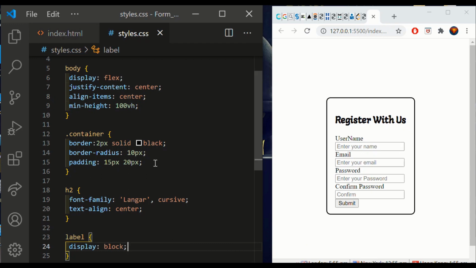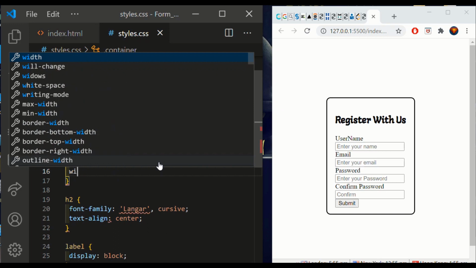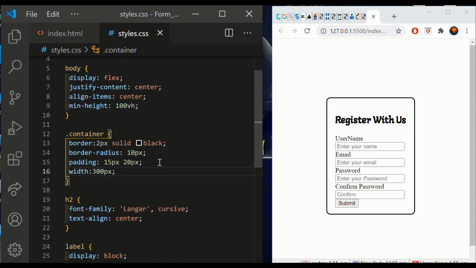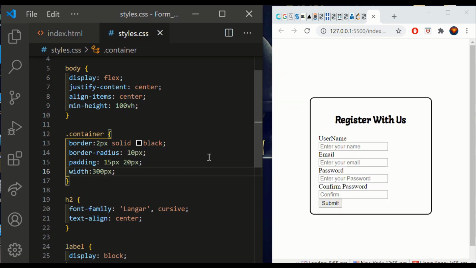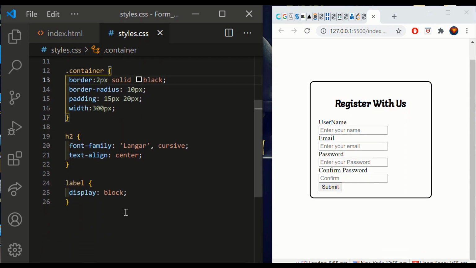First of all, I also forgot to tell you, I want to put the width of the container as 300 pixels, which would make it look big. Yep, perfect. Coming to labels, I've changed the display to block, which shows that all my labels are having their own space now. It looks really good now, right?